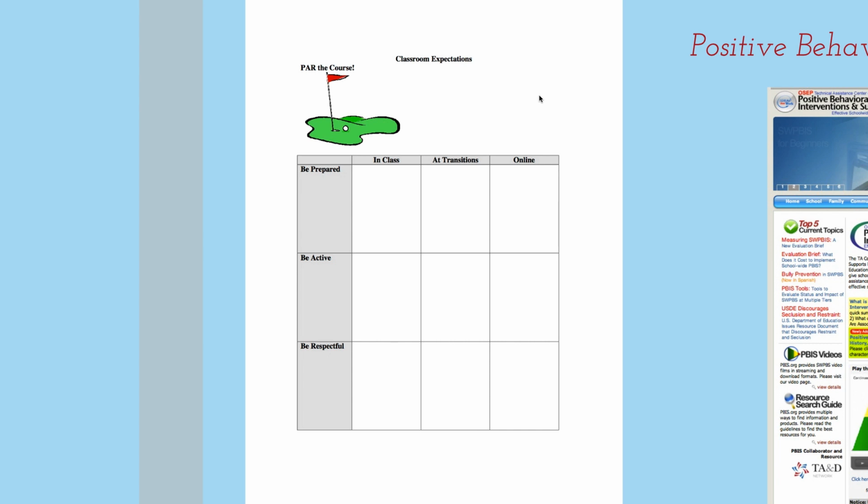This is the same kind of activity that you should do as a teacher with students in your classroom, to come up with a simple set of rules, positively stated, and figure out what they mean in every environment in the school or in every situation. So for us, when you do the discussion activity on classroom expectations, I'd like you to think about what are things you could do to be prepared in class. What are some things you could do to be prepared between classes?